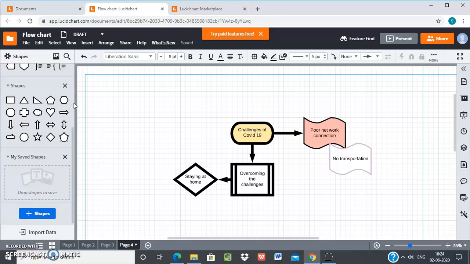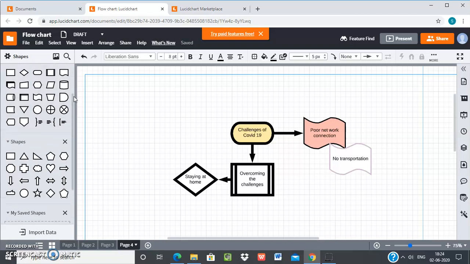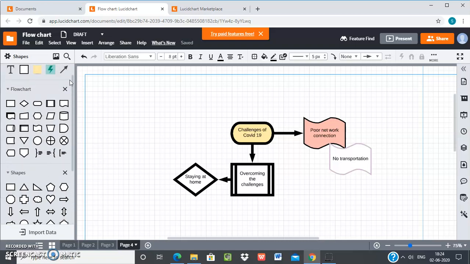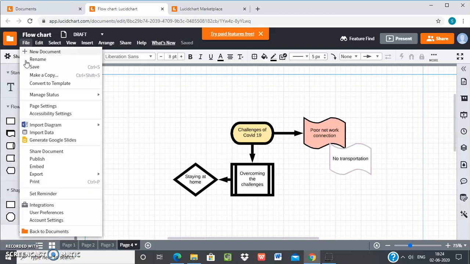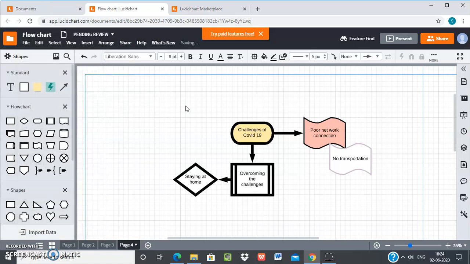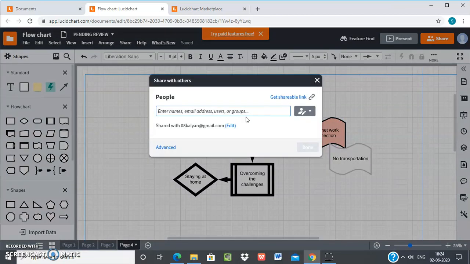And before sharing, let us assign the status. So we'll just say it as pending review. This is a chart which is pending review, and now we can share it. You just have to enter the mail ID.